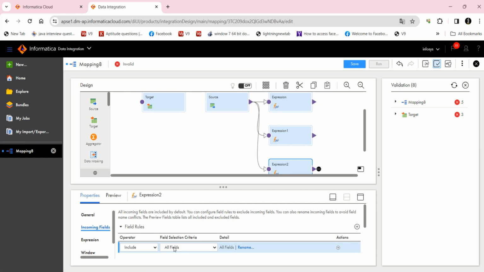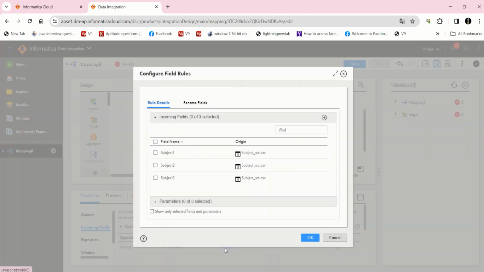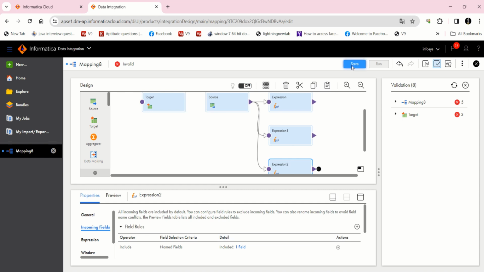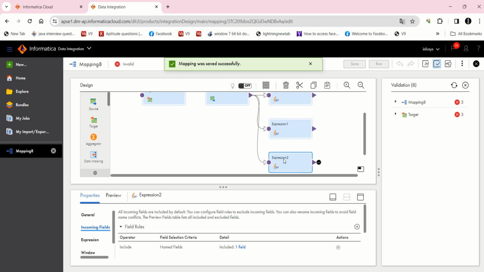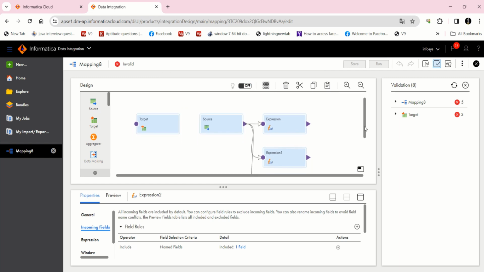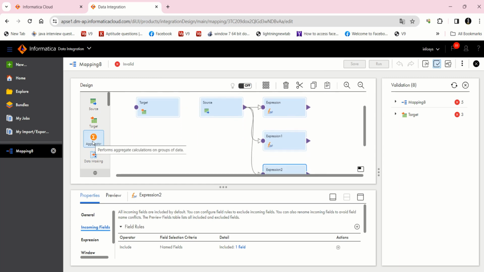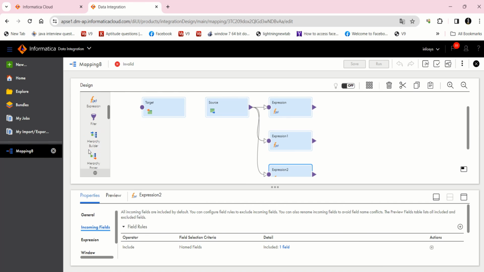So include named field and configure subject 3. So the first expression has subject 1 included, the second expression subject 2, and the third expression subject 3. And now I'm going to give this to union. Yes, this is union, right?